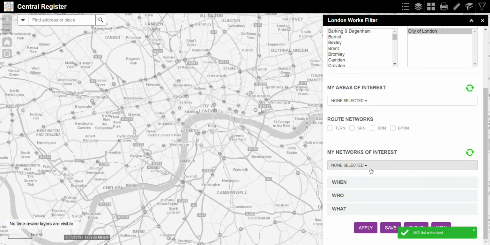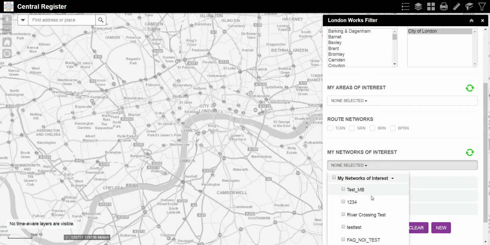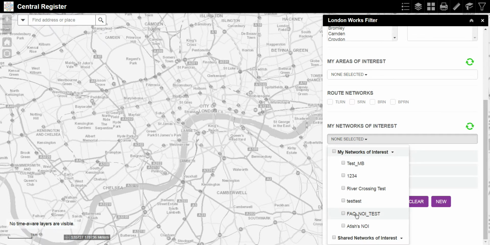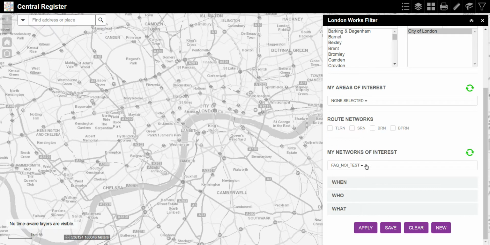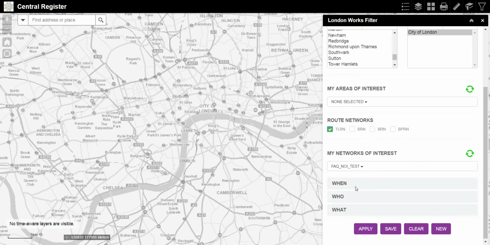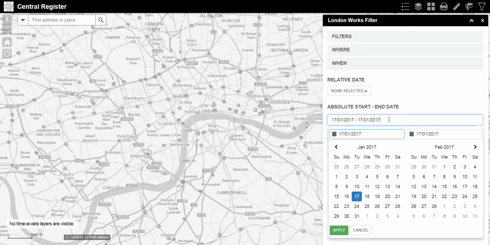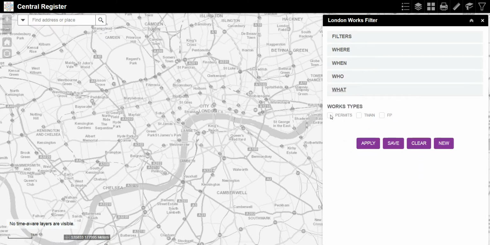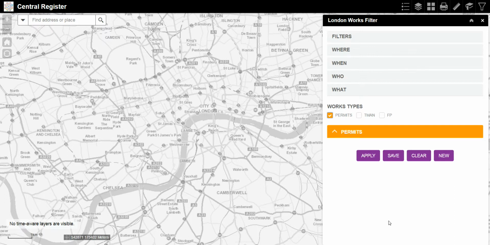since I had Central Register open at the same time, it now will show you the test that I've put in there that I've just created. So I can use that now. I'm only interested in items that are on the TLRN, so that's what I'll put in there. For my when function, I'm just going to get a month worth of data from January 2016 and permit information. That's all I'm interested in today.